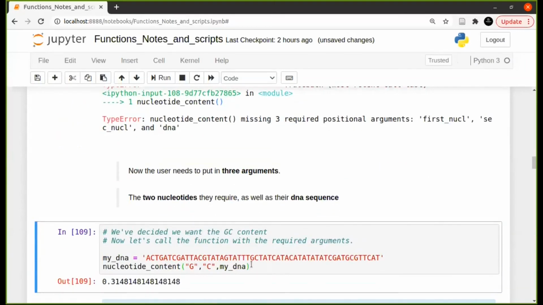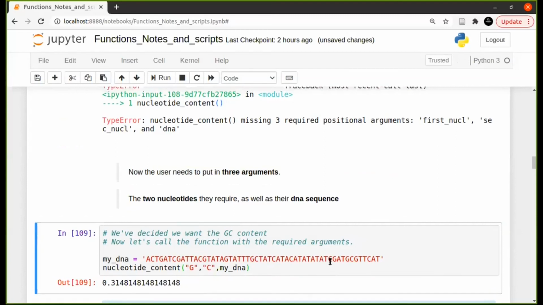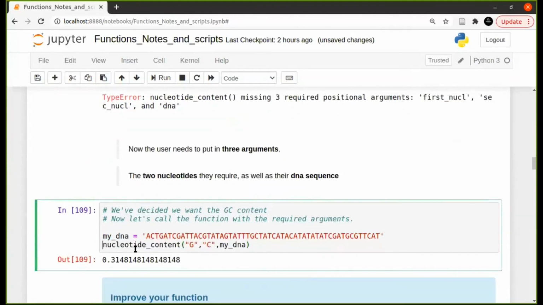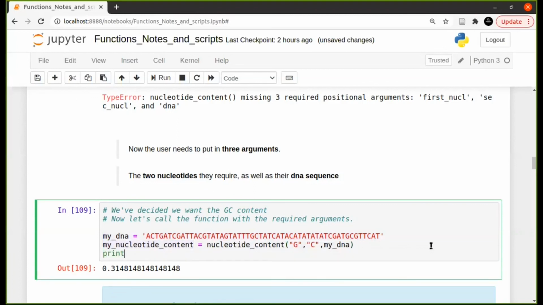Okay. Now again, don't be fooled by Jupyter notebook. Jupyter will sometimes allow you to get away with not putting in print statements and things, but that's usually not how other editors will work. So you have to do it properly by normally storing this in a variable name, for example, my nucleotide content, and then you call the function over here, and then normally you would have to print this. Okay, this is best practice.